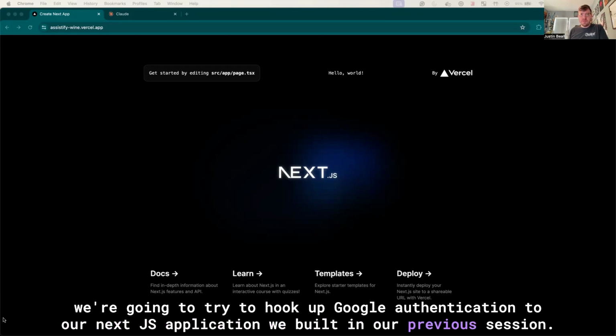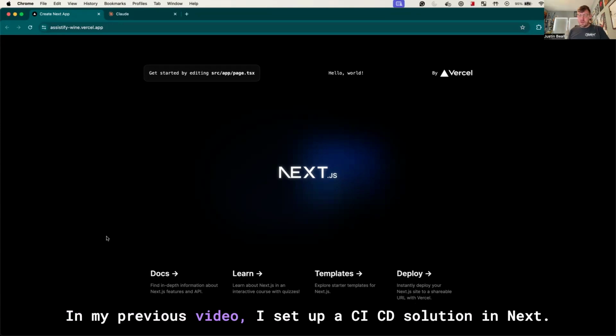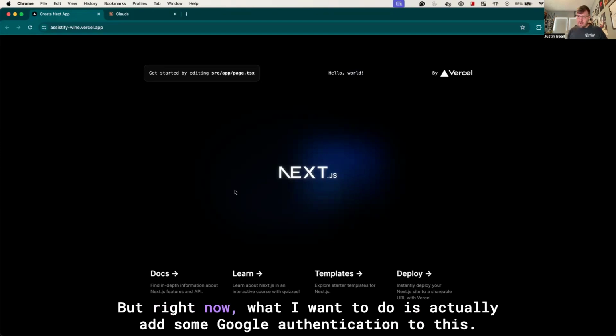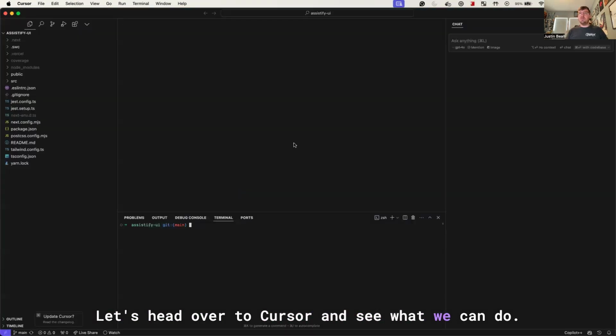we built in our previous session. In my previous video, I set up a CI/CD solution in Next.js automatically deploying to Vercel. So this is our site here. We can see we have Hello World, but right now what I want to do is actually add some Google Authentication to this. Let's head over to Cursor and see what we can do.